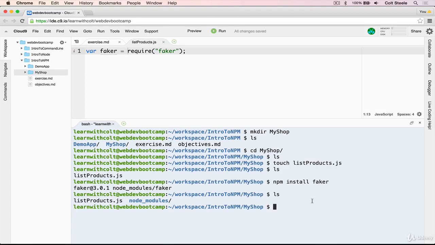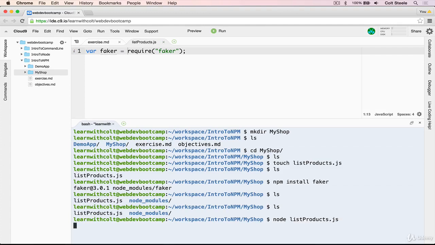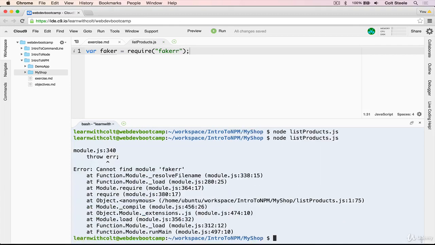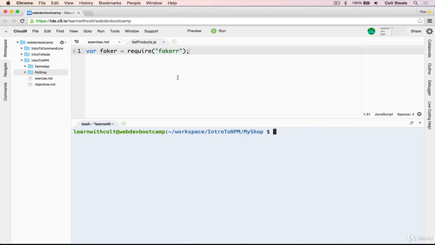And if we want to make sure that it works, we can just run node listproducts.js, and as long as we don't get an error, then we're all good. If I did have something in here, like var faker equals require faker with two R's, and then I tried to run the file, you can see it gives me an error, cannot find module faker with two R's. So it found the module, which is great. Let me clear that error away. Go back to faker with one R.